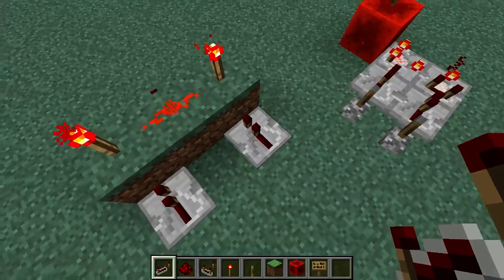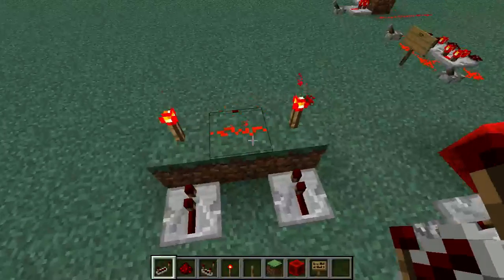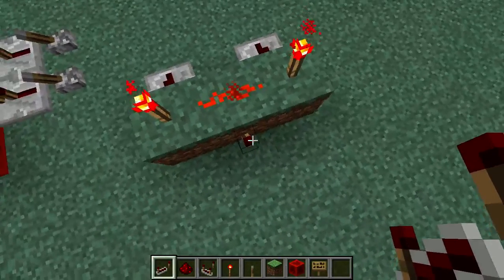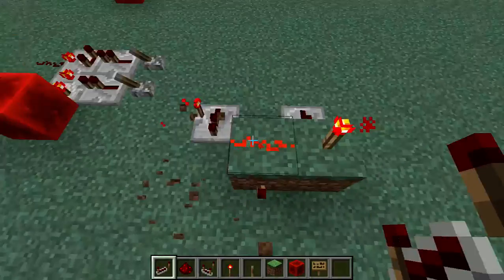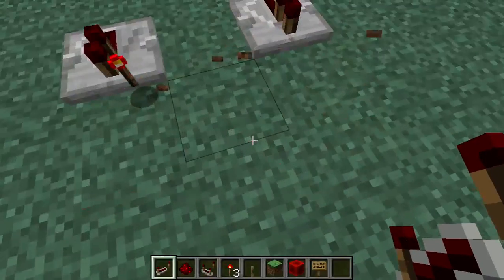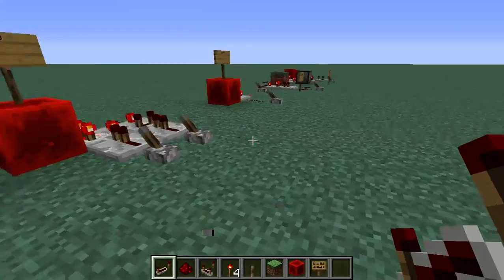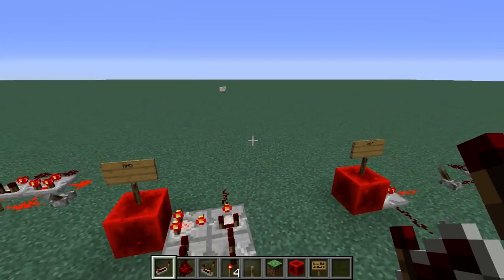So if they're both on, it'll turn both torches off, which will finally turn the dust off, and then that will turn the light on, right? So that's how the normal standard torch AND gate works, but since I challenged myself to build it without torches, I came up with this design.